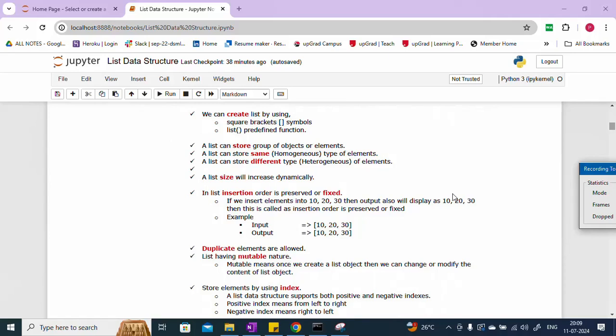A list can store the same, meaning homogeneous, type of elements. A list can also store different types, that is, heterogeneous elements. For example, 10, 20, 30. You can see the example. 10 is an integer, 20 is also an integer, 30 is also an integer. This is the same type, so this is homogeneous. So I can store it as a list.